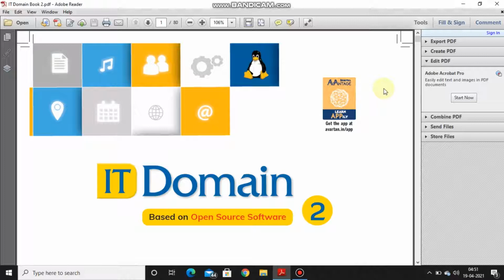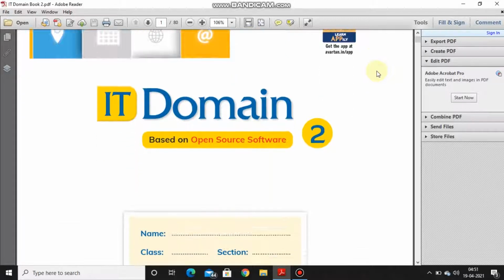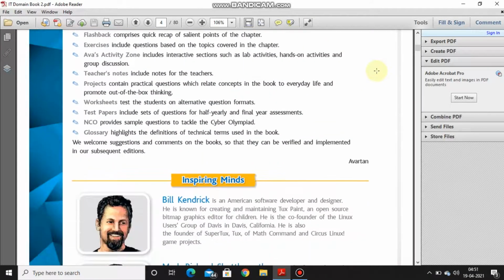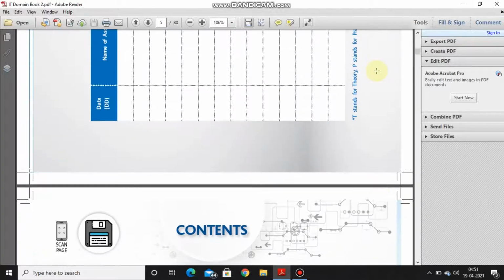Class 3, computer subject. Before starting with our new content, we would like to revise the previous topics which we had covered in Class 2. For this, I would like to revise the topics which we had covered in our previous classes.